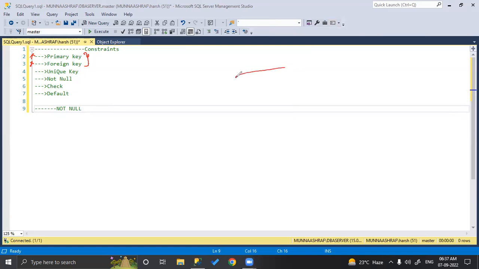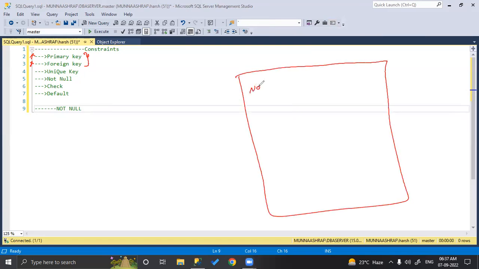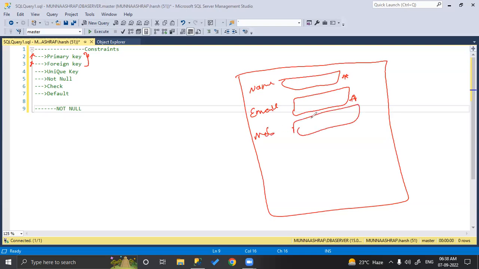Okay. So for example, you are filling one application form. Name, mobile number, address, etc. Finally, you will have a submit button.